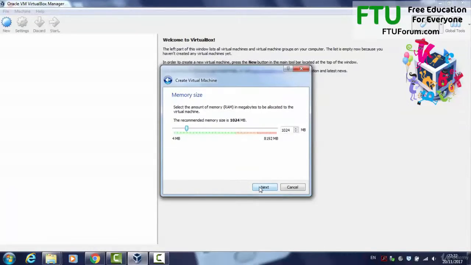Now I'm going to hit next, and it's going to ask me for the amount of memory or RAM in megabytes to be allocated to the virtual machine. Now an important thing to notice here, that this is only allocated when the virtual machine is running.